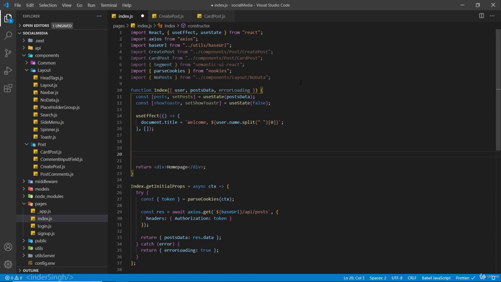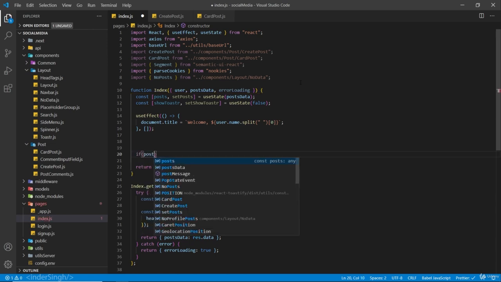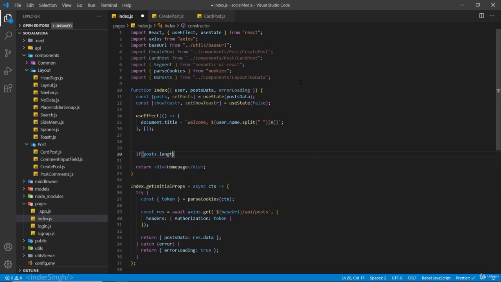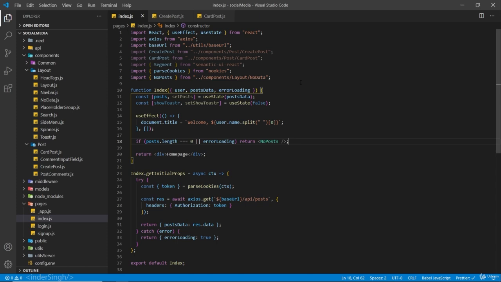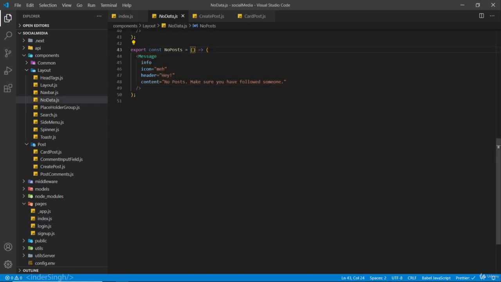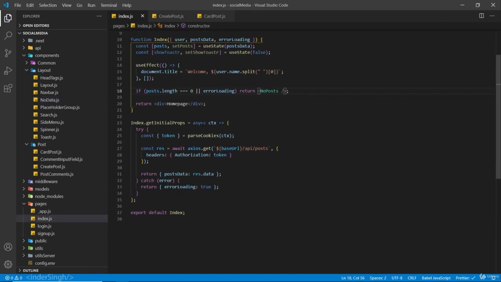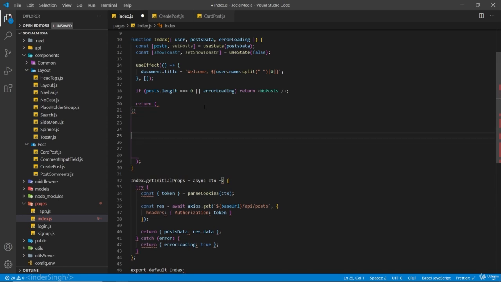So before this return, I'm going to make a check if posts.length is equal to 0 or error loading. So if any of the two conditions is true, we are going to return from this function and we are going to display the component no posts. So again, no posts is just a message which will tell the user that no posts are there. Make sure you have followed someone. And let's add some fragments here.